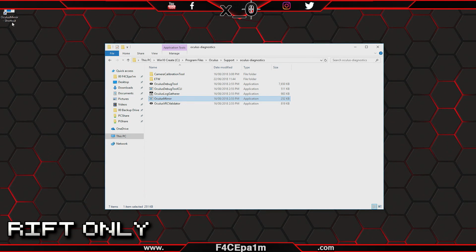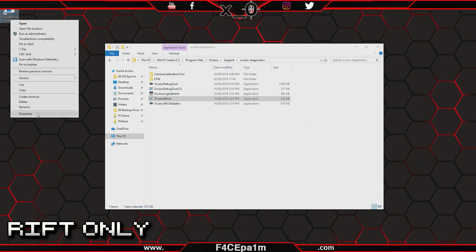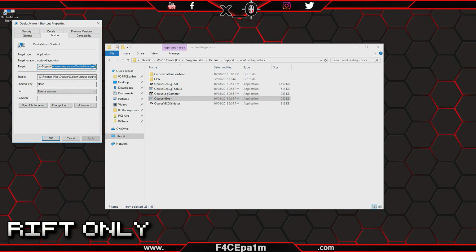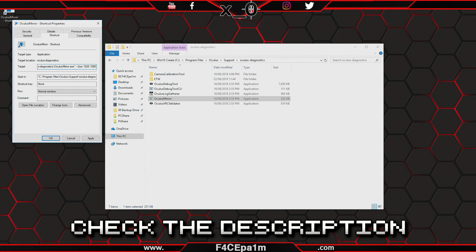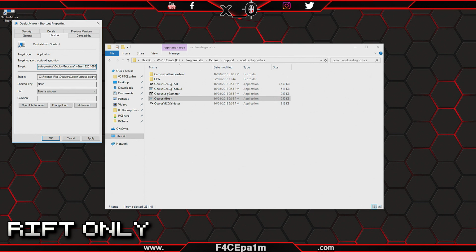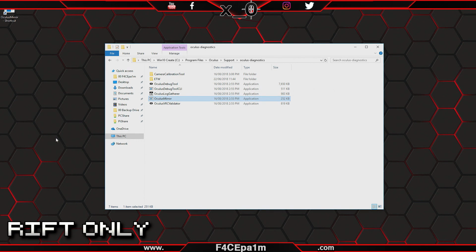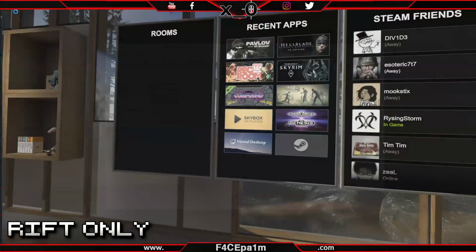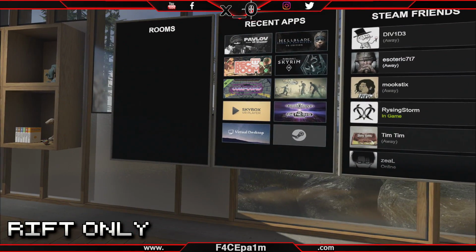Then right click that, go to properties, and then in this target field, at the end of the line, add a space, dash dash, size, space, 1920 space 1080. I'll also put that in the description of this vid so you can copy it directly from there. Once you're done, click OK. Now when you launch the Oculus Mirror using this shortcut, you'll get a full screen 1080p output that accounts for a mix of what you see from both eyes.